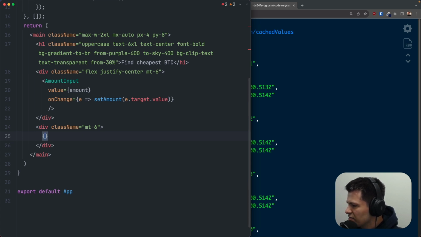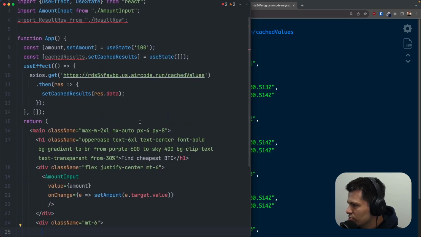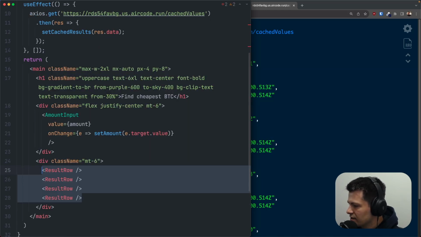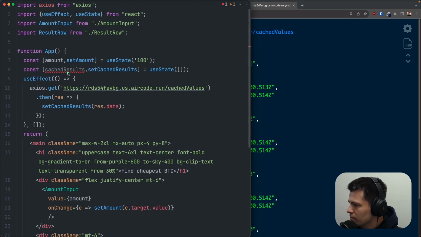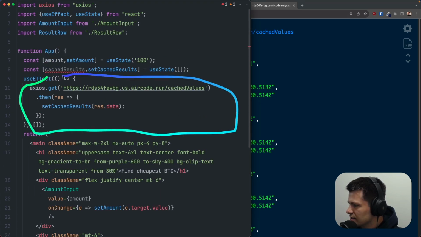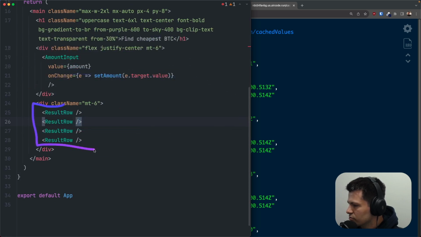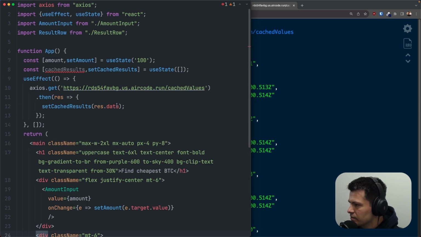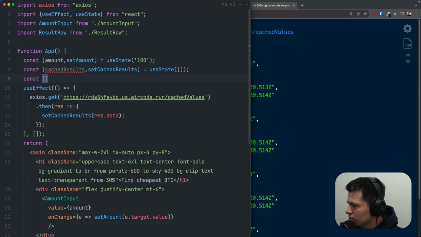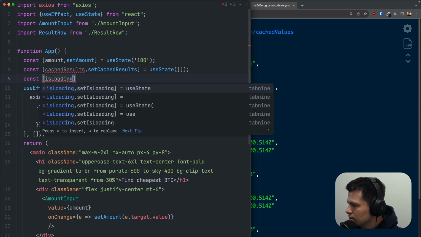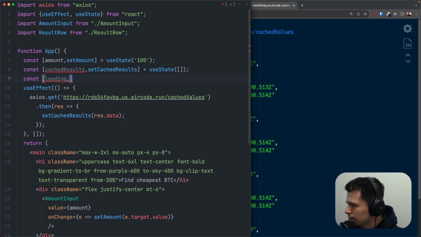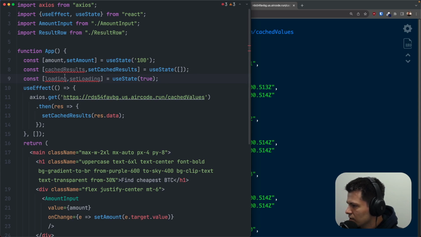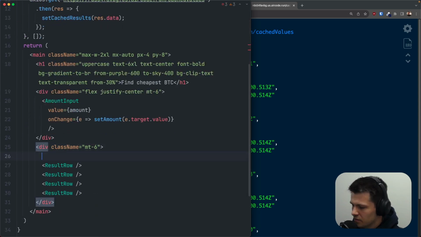And maybe before we display the data, let's show some kind of preloader, right? If nothing is loaded yet from Axios, I want those four to spin. So let's do something like this. I will add state: const loading, setLoading, useState, and the default will be true. So in the beginning it's loading.